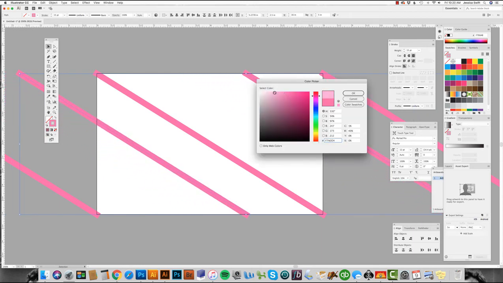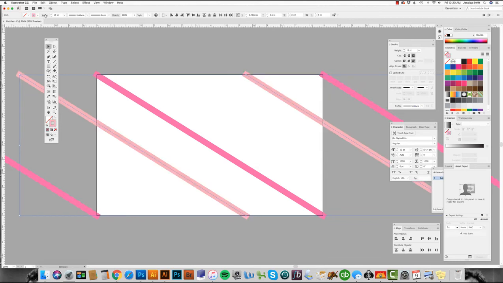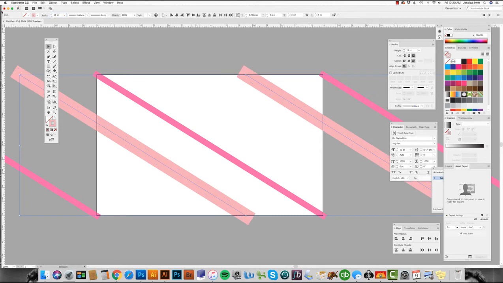And let's change the color. And we'll make them a little thicker just for fun. So you can see that now these pink lines are intersecting the top and bottom in a little bit of a funny way, like it's not projecting all the way out.